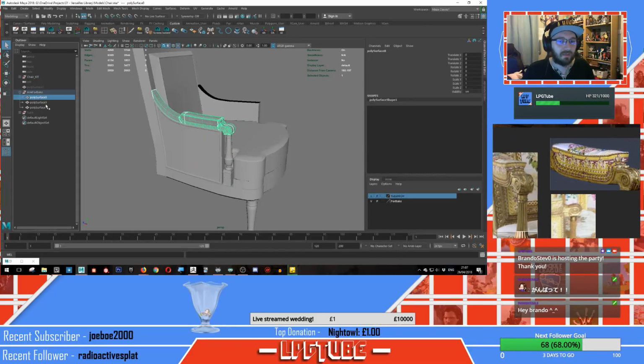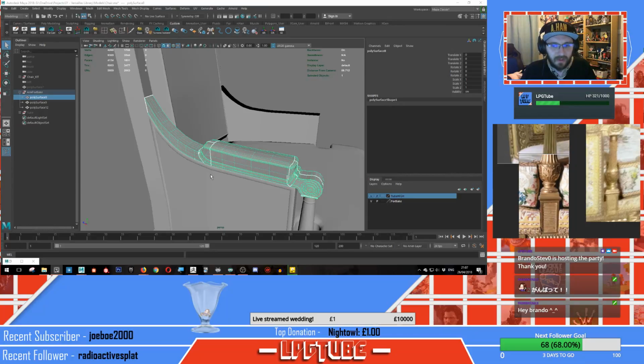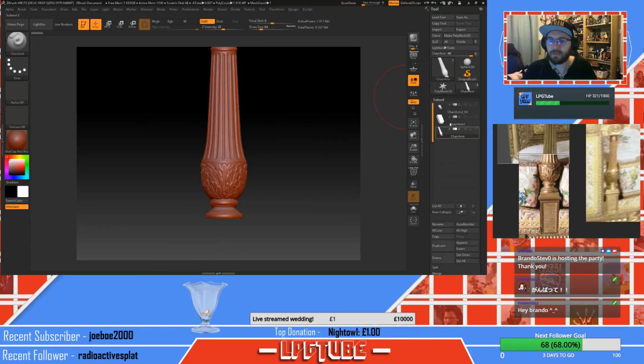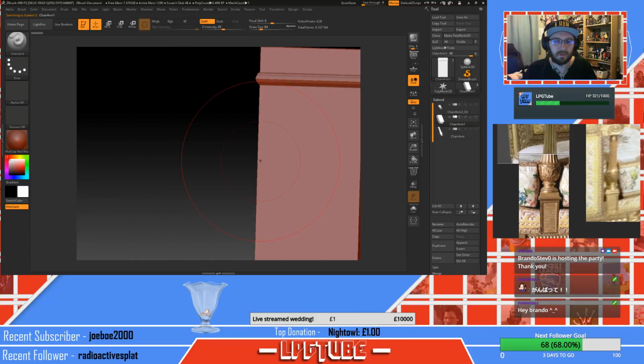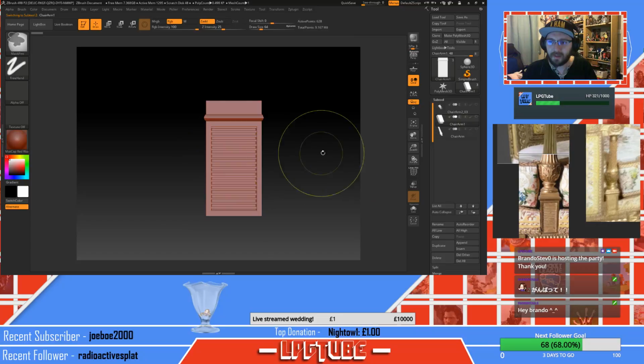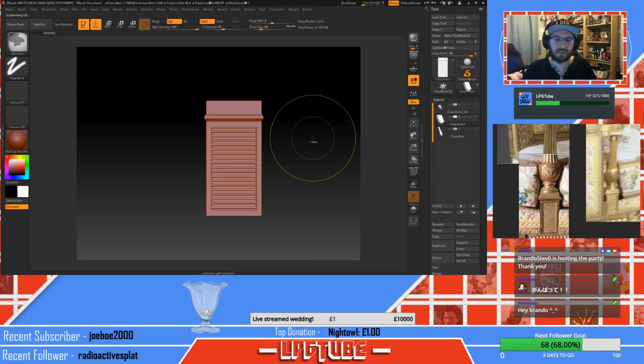So let me see. I want to work on this part today. Wait, does that block need anything doing? I think the block was fine as it is. Let me check. Where does ZBrush go? Subtools. Okay, this had nothing done to it. I thought I did this one. Oh well, sometimes you realise you've not actually got as far as you thought you did.